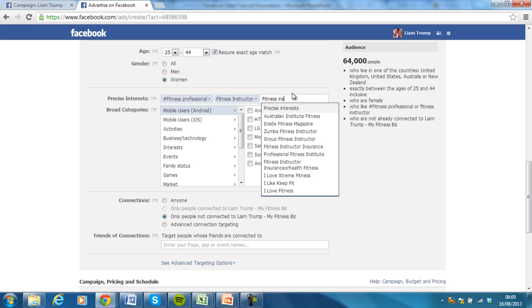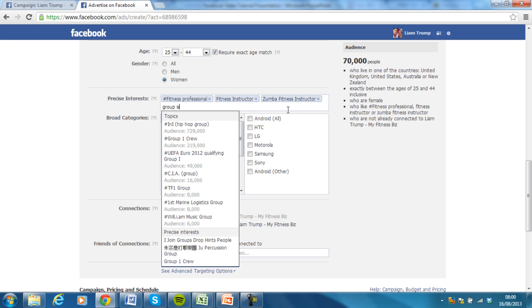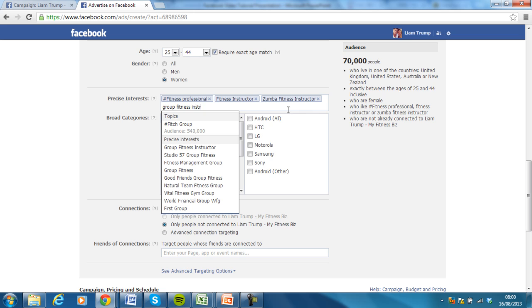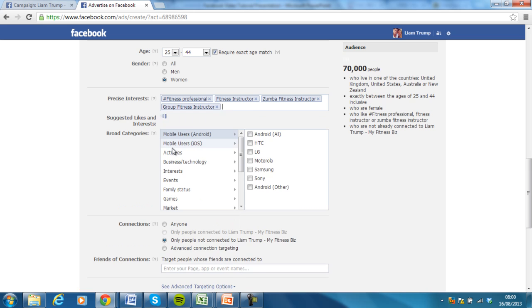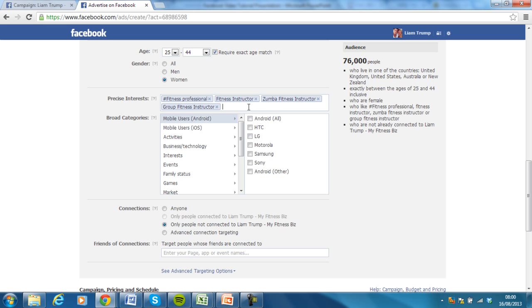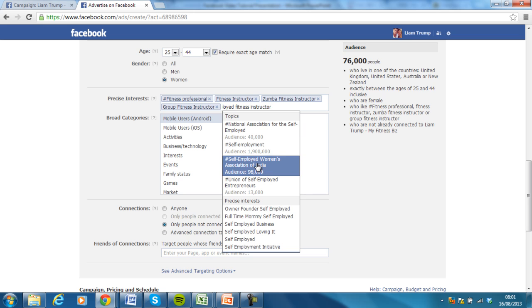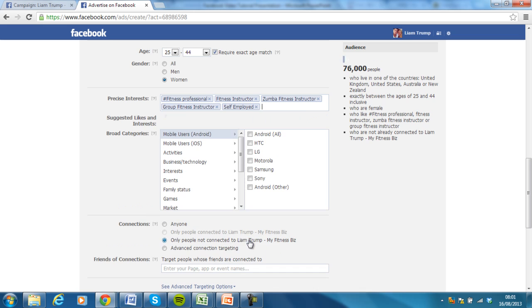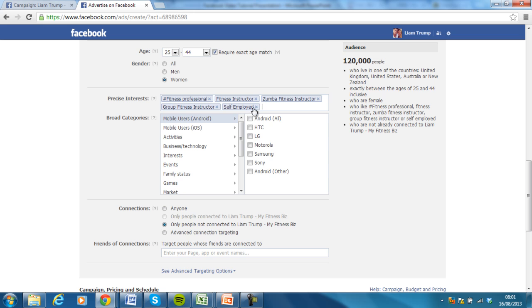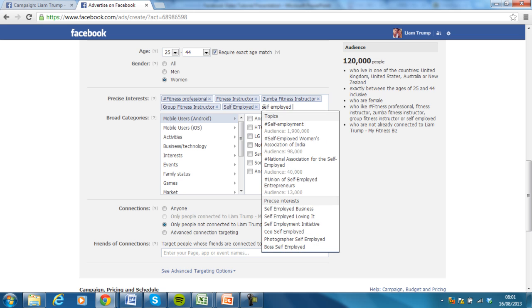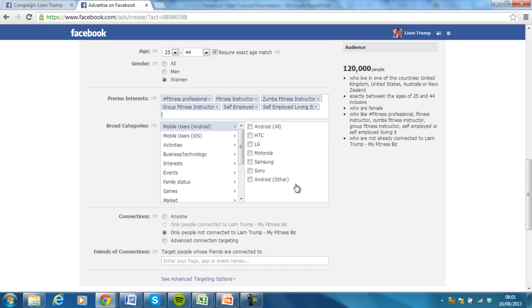So fitness instructor, maybe Zumba fitness instructor, group fitness instructor, so that comes up. And you see the difference there. Topics, hashtag, precise interest, none. Group fitness instructor. I know actually that a lot of my clients are self-employed, so I'll go for self-employed and see if there's anything. Self-employed fitness instructor. Self-employed. No, they haven't. Well, I know that a lot of people have got self-employed or self-employed loving it, so I'll see what that does to the audience. Up to 120,000, so we can still deal with that. And actually, a lot of people with WordPress websites are self-employed in other areas as well, so that's not the worst. Self-employed loving it.